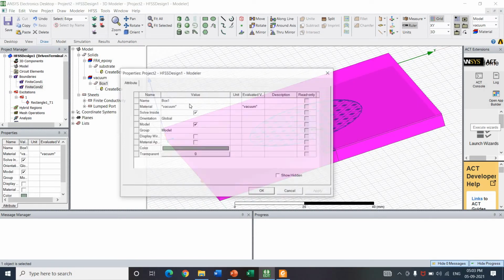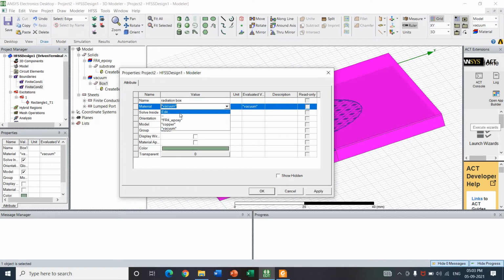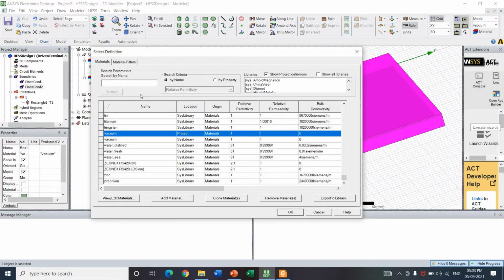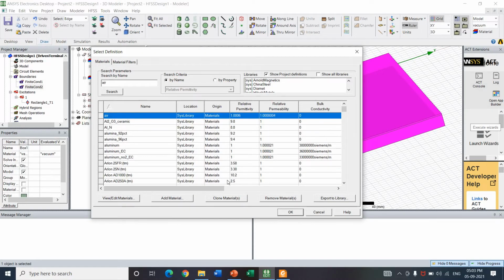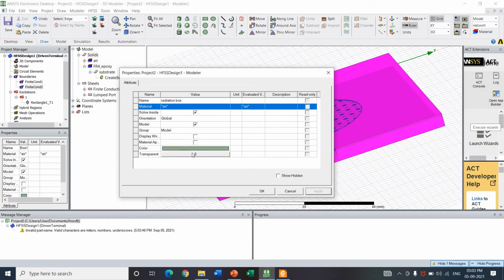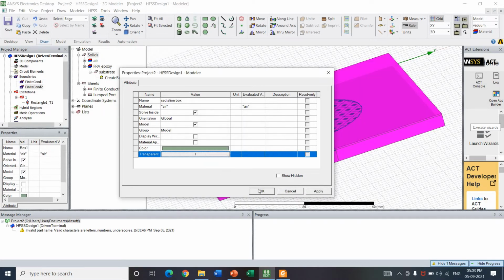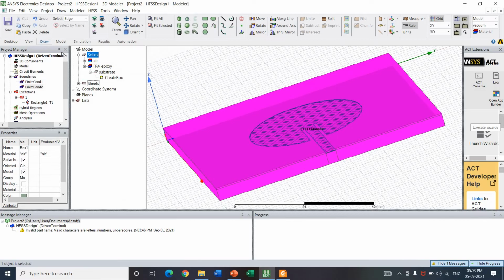Okay, so I am naming it as the radiation box. And I am choosing the material inside as an air material. Okay, it's a free space. And it should be very transparent, then only we are able to see the patch and all those things. And we have given all those.